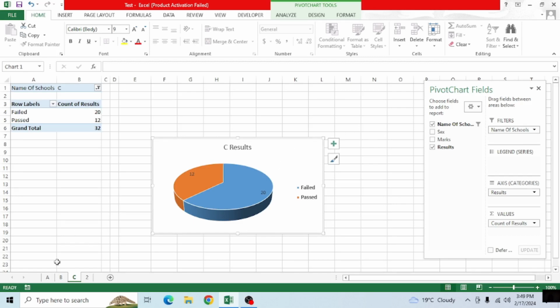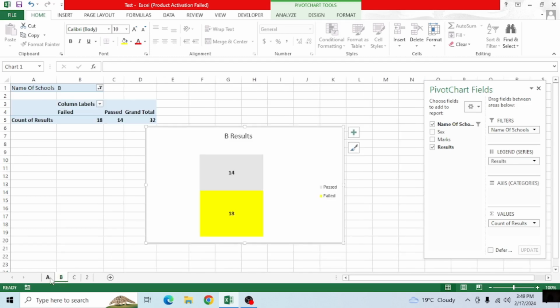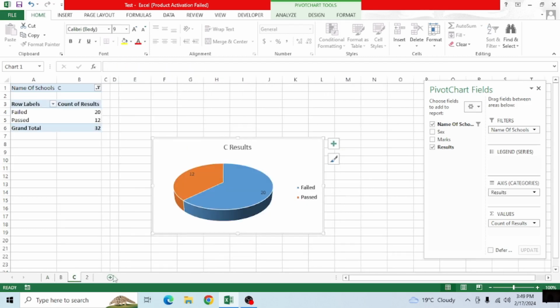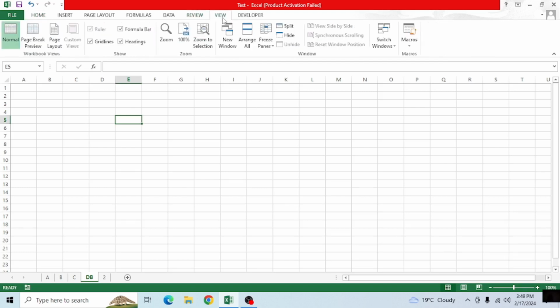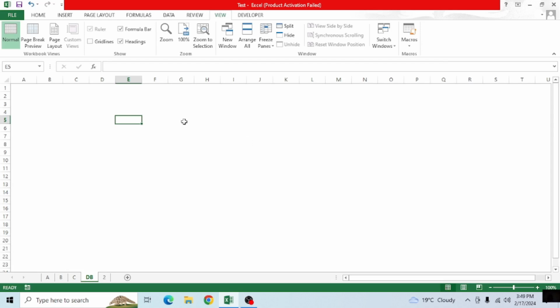So right now, what we'll do, don't delete these different tables after creating the dashboard. So what we are going to do now, we are going to create a different sheet like this, and we are going to call it dashboard. I'll just put dashboard. DB stands for dashboard, okay. And I'll come up to view, and it says grid lines. So I'm going to take all the grid lines off. You see that it makes it very plain and clean.